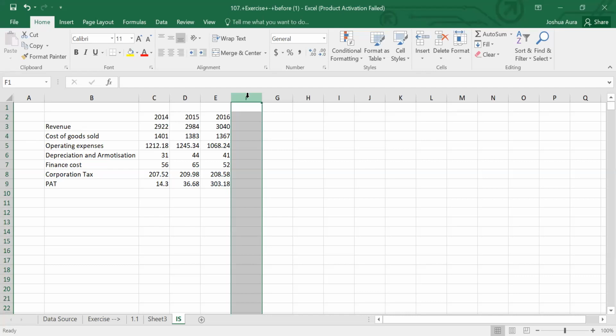Si tunaweza kusema control minus. If you want to delete a column, control minus. If you want to add a column in between, control plus, etc.